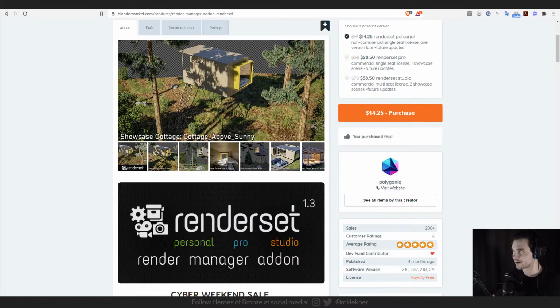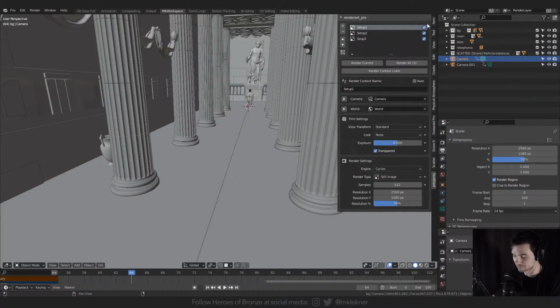So this is the link for the add-on. Definitely check it out because I love it. It's definitely one of the most important add-ons for rendering that can speed up your workflow significantly that I ever found. So yeah, very useful.